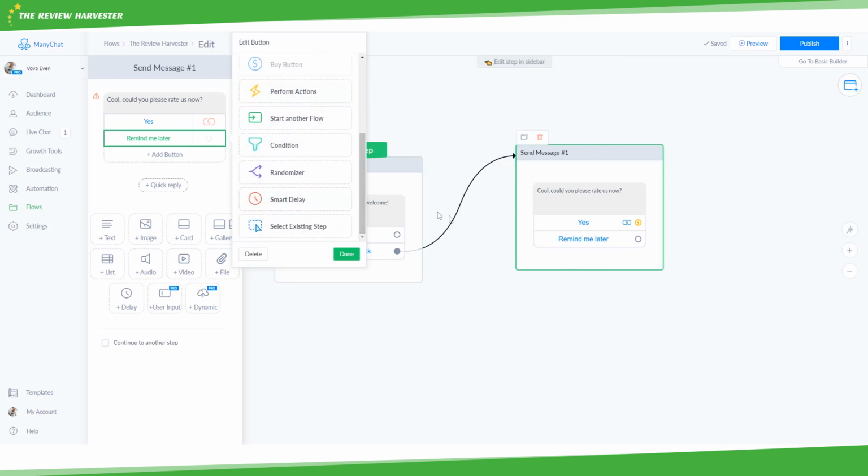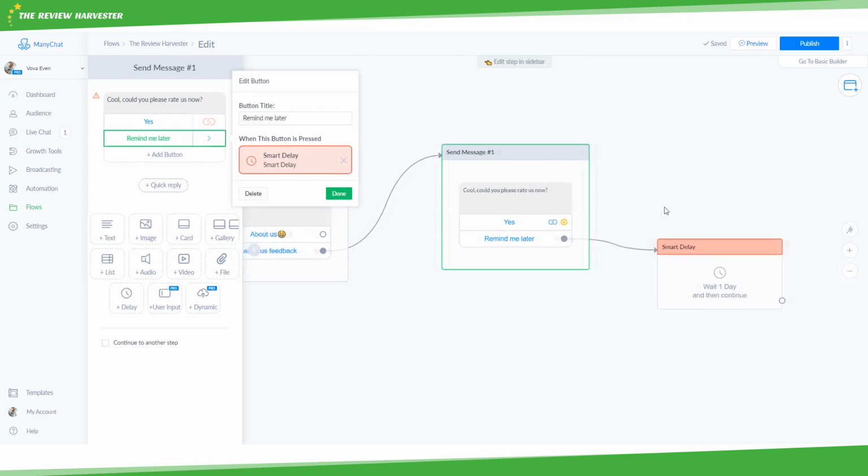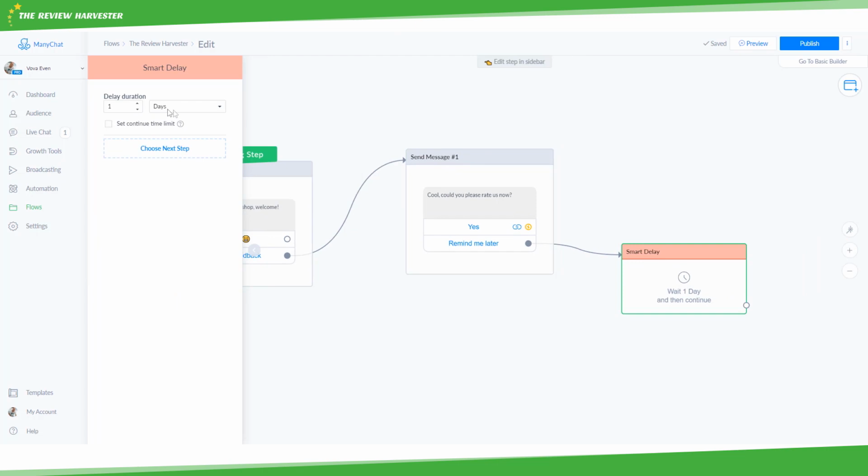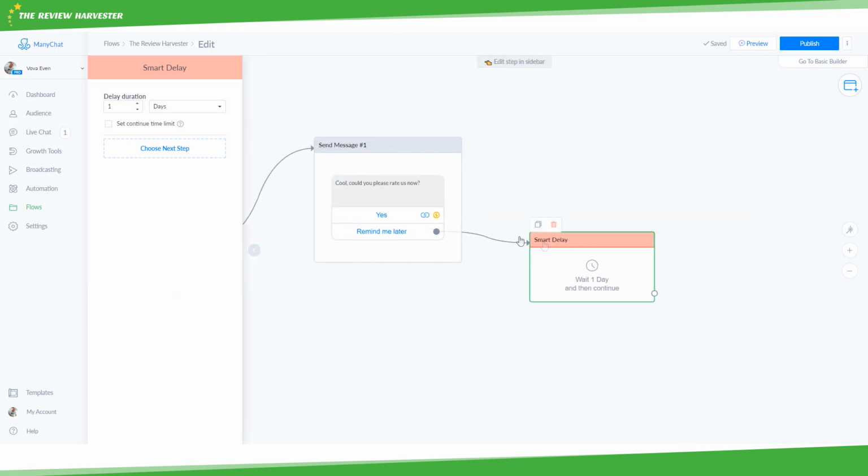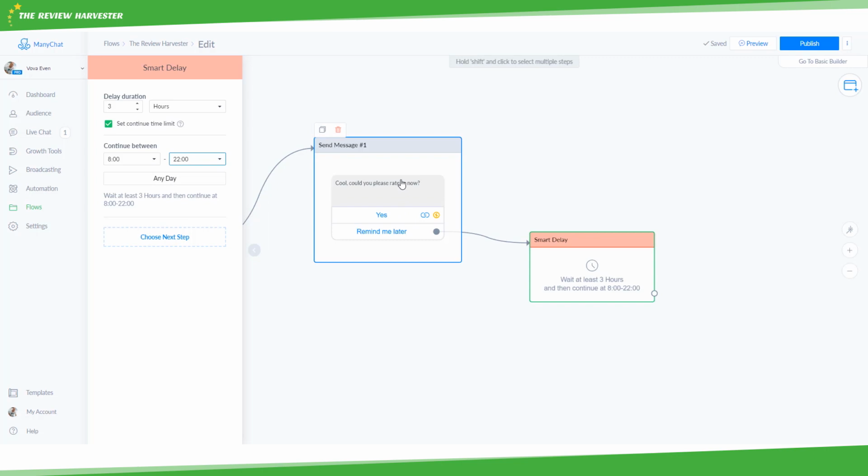He can't review now, but he has the option remind me later. And for this remind me later, I'm gonna use the smart delay option that is gonna remind him maybe in 1 day. After 1 day, he can get another message which is gonna remind him of the feedback. So for example, let's give him maybe not a day, let's give him 1 hour or 3 hours. There's also this option that says set continued time limit, which is gonna send this message somewhere between these hours in specific days as well. So he doesn't get this message during the night. If maybe he messaged us at 11 p.m., we don't want to message him at 2 a.m. and wake him up. So we're gonna choose specific daytime hours. For example, let's leave it at 3 hours.